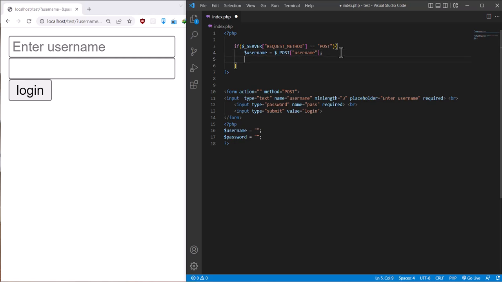So the same username that was received, we use the function trim, which I explained earlier. And what do we want to trim? We want to trim the username. Now that username has been trimmed. So the data being received is trimmed now.